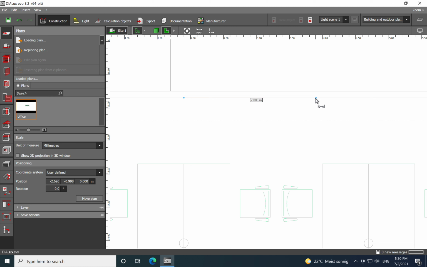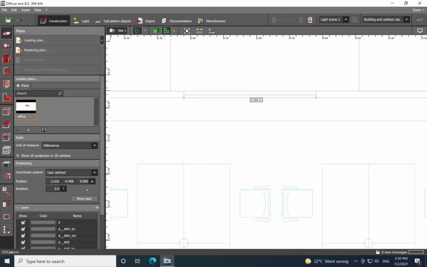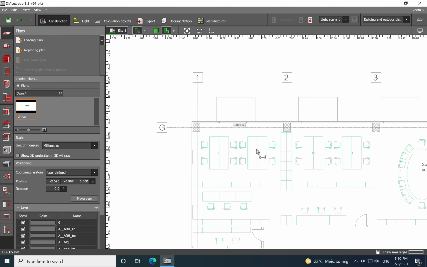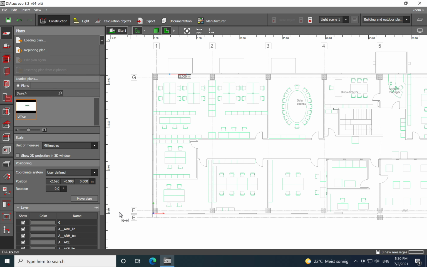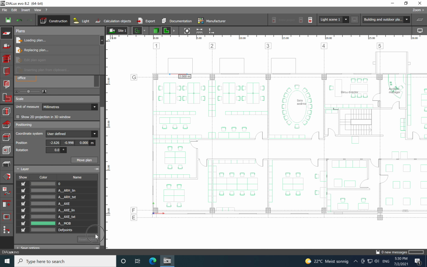So the first step after loading the DWG file, we will go to the layers of the DWG file. For example, I will close the layers where we have the name of the rooms because we don't need them. So I will just uncheck the text. I click on it, and you see the names of the rooms for each space have been taken out.